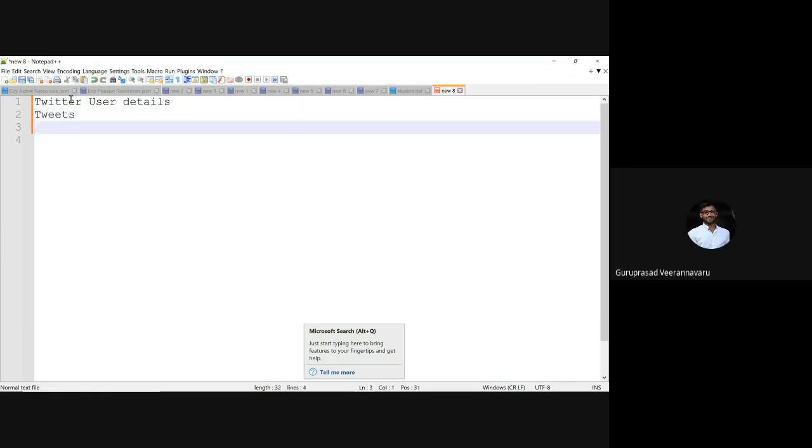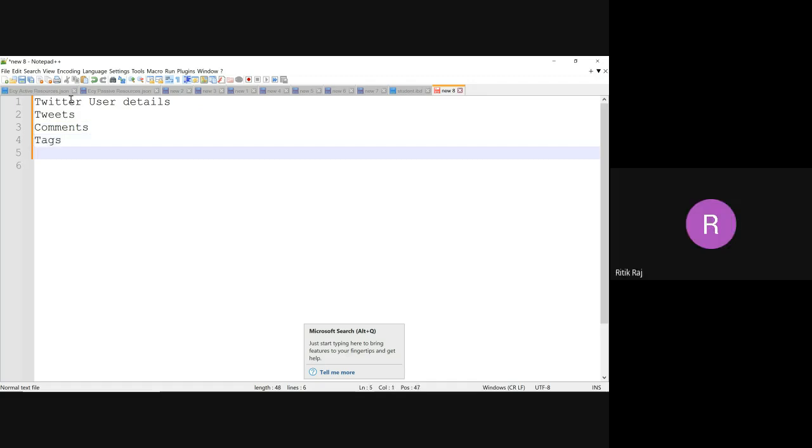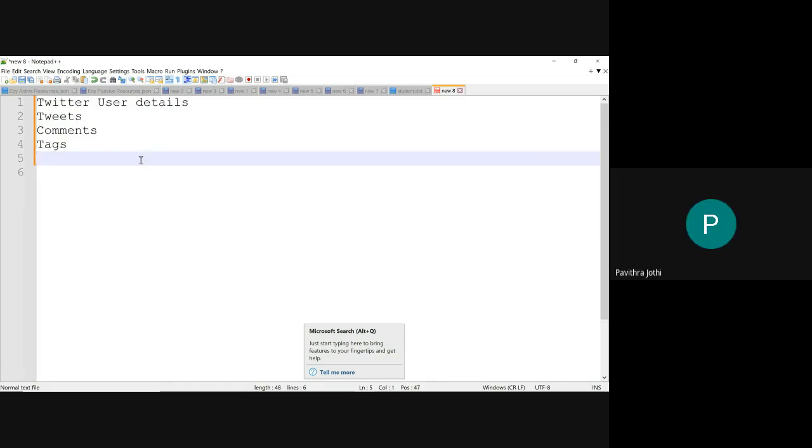Okay, and you mentioned comments and tags also. Okay, tags. What else do we need? Pavitra, what do you think we'll need if you're making a Twitter-like database? People's details. Okay, Twitter user details, you're already there. Their date of birth or their specific details. Okay, so I will do that inside the table.